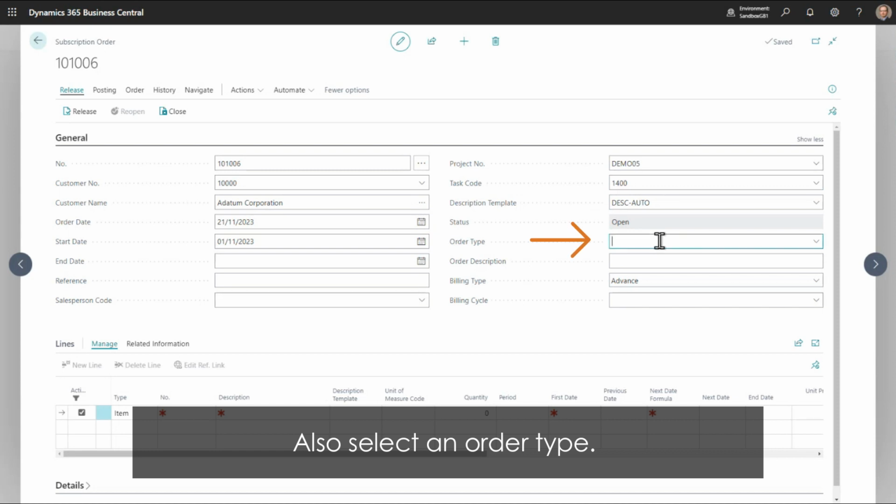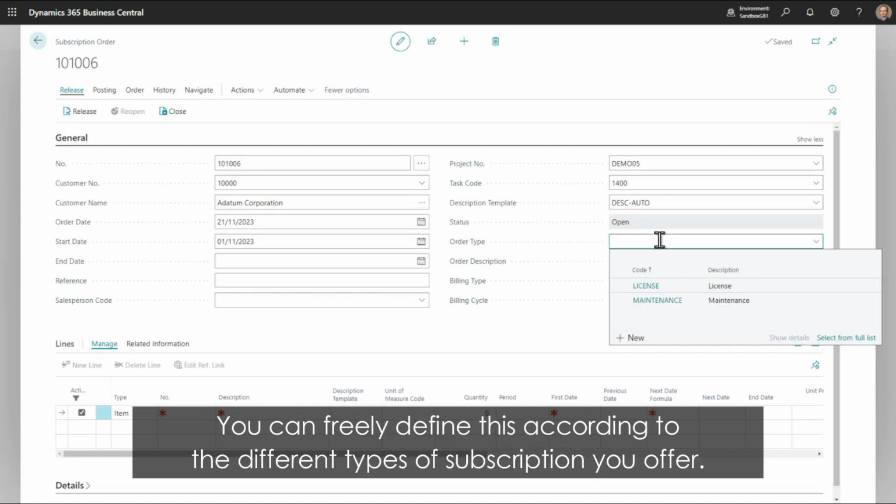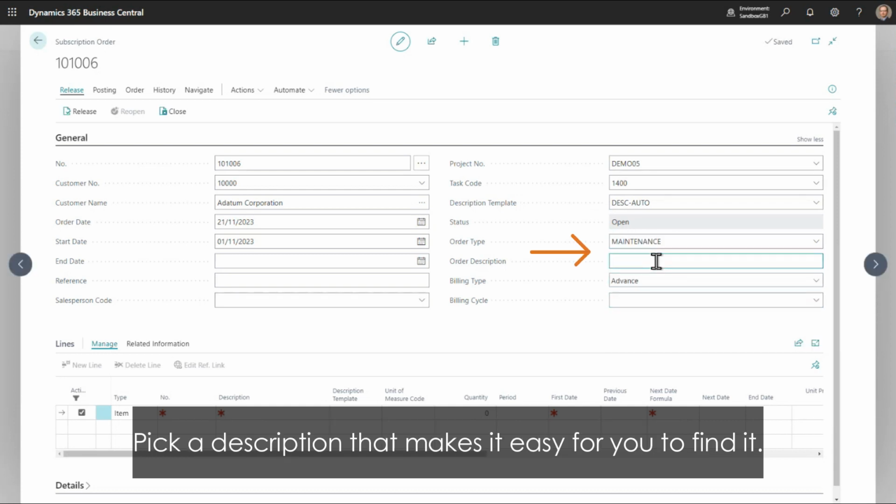Also, select an order type. You can freely define this according to the different types of subscription you offer. Pick a description that makes it easy for you to find it.